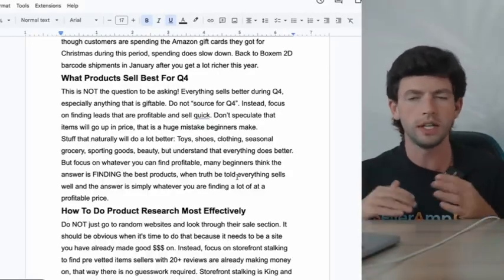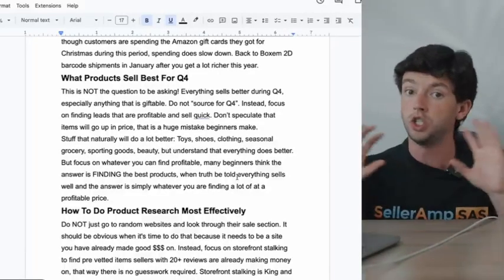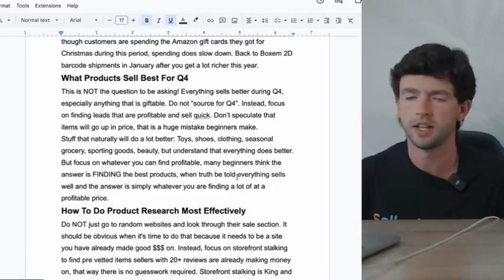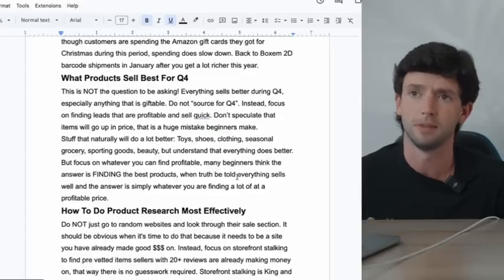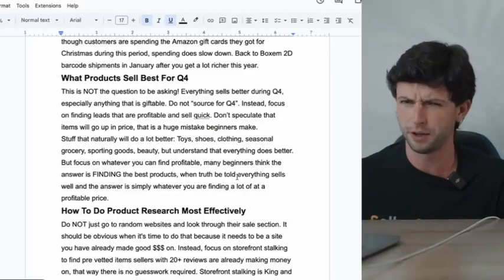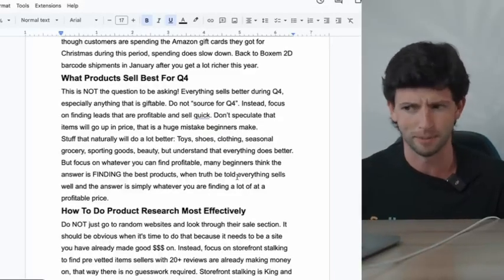Instead, focus on leads that are profitable today and sell quick. Don't speculate that items are going to go up in price. That's a great way to take on unnecessary risk and then let people compete with you that paid less for those products or bought them on Black Friday, Cyber Monday, for example.